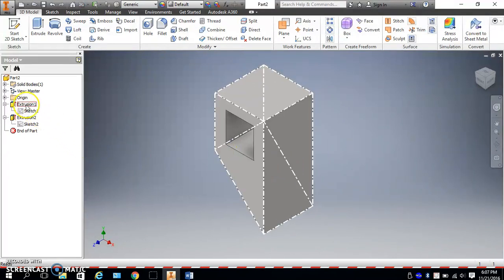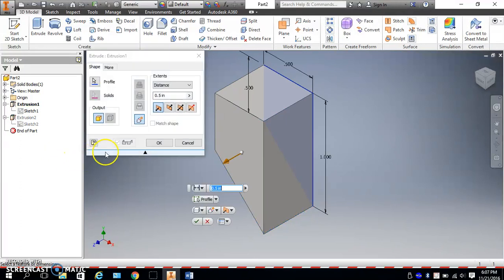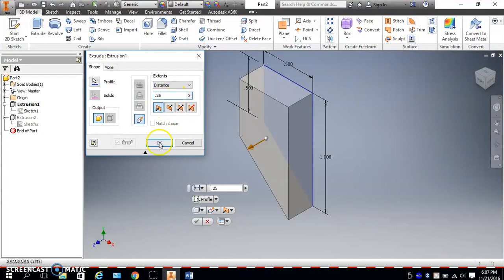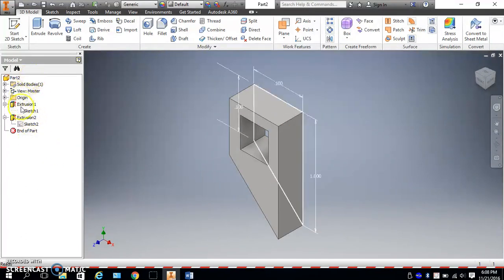Right, let's say I wanted to edit the extrusion. Let's say I wanted to edit this one and say right click, edit feature. And let's say I wanted to make it 0.25. A little smaller, and I hit OK, right? Automatically updates and changes what I've done. Okay, so that's your project browser.